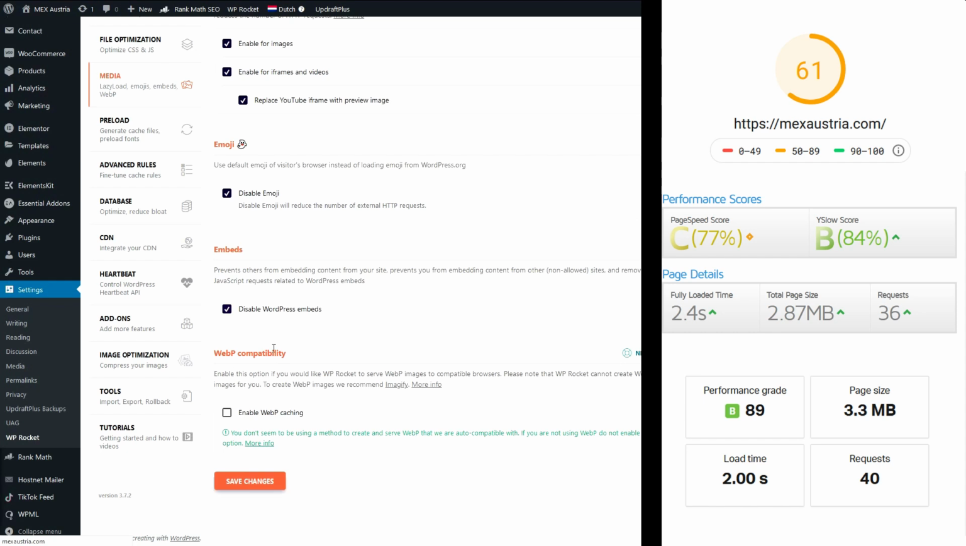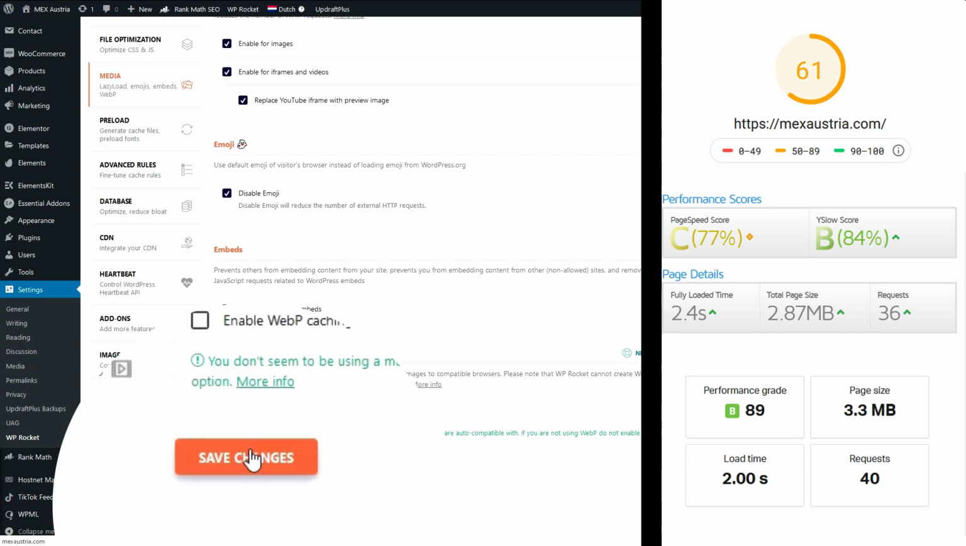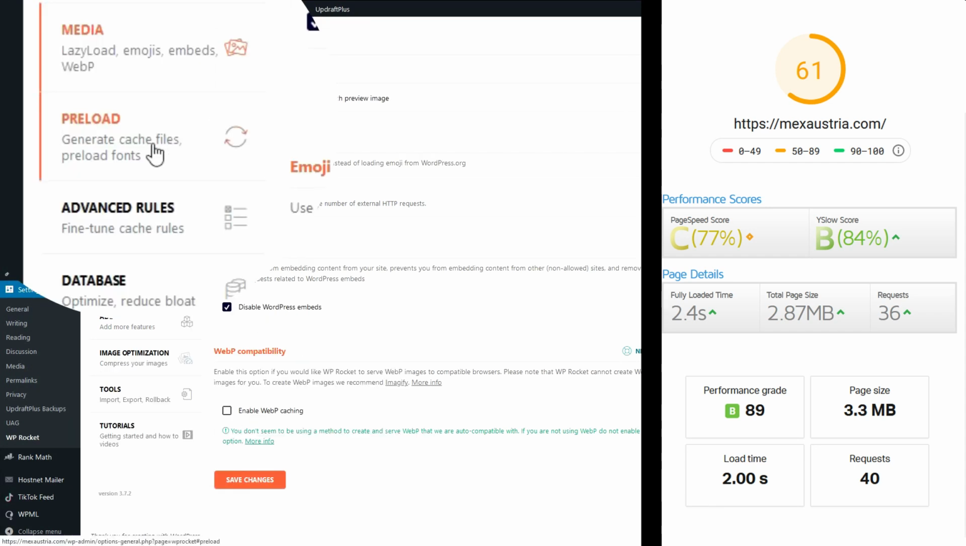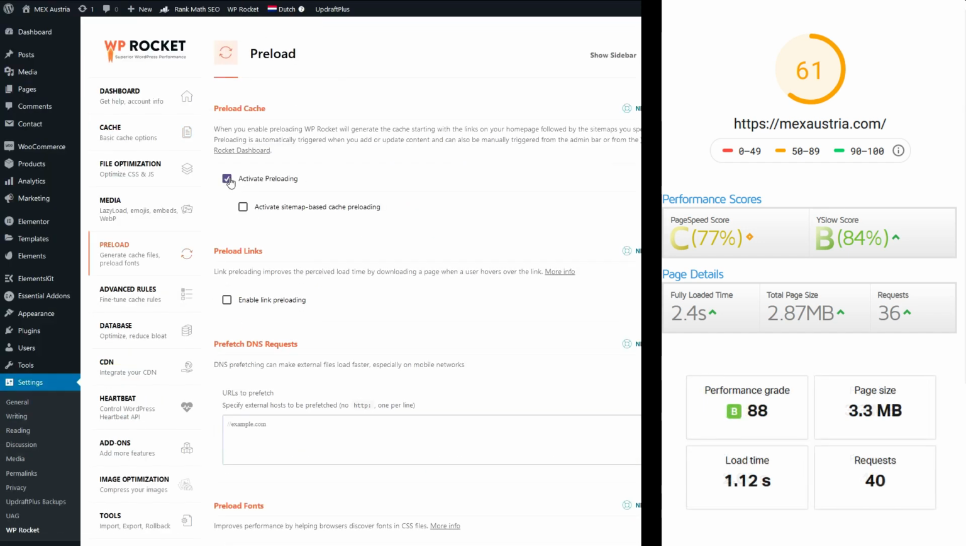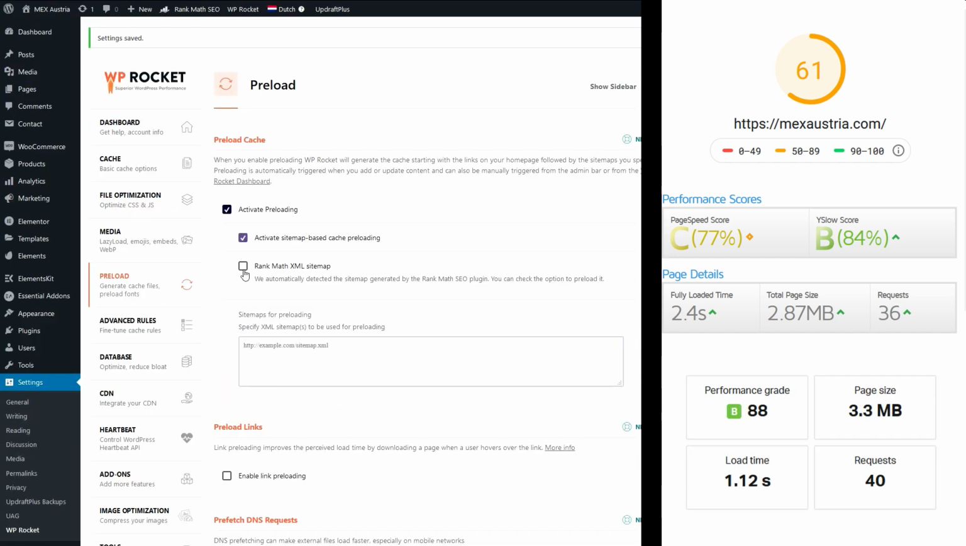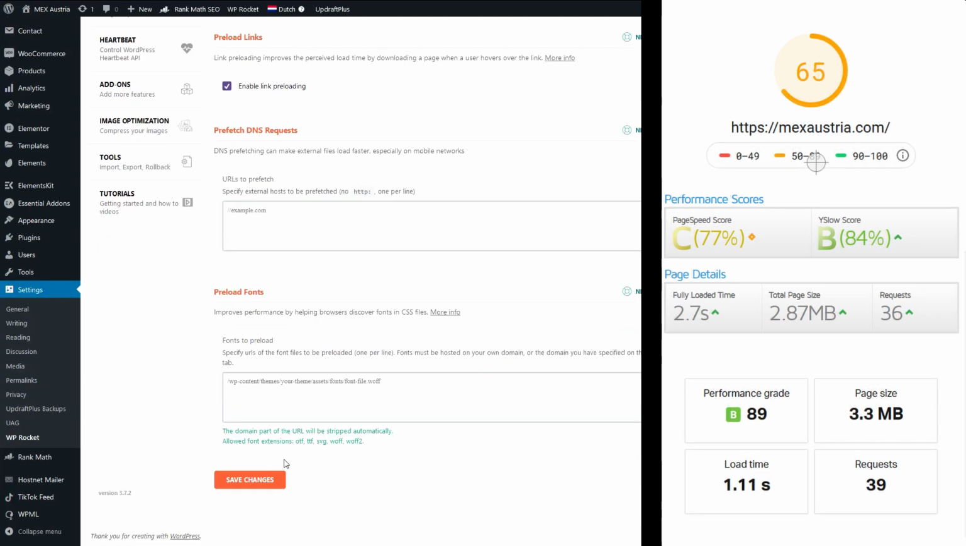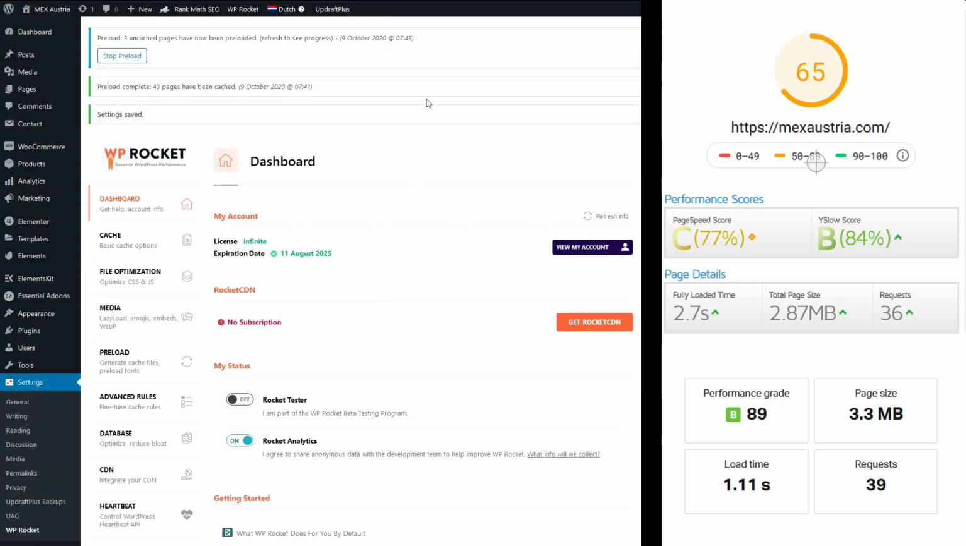Disable WordPress embeds, and we don't have WebP images on our website, so we can leave this disabled and press save changes. Okay, let's go to preload, activate preloading, activate sitemap based cache preloading, and we use the Rank Math XML sitemap. Now if your sitemap doesn't show up here, you can add it here manually. Enable link preloading and press save changes. Okay, you see on the top there is a preload being done, it is complete, and three uncached pages have now been preloaded. All right, let's go to the advanced rules.